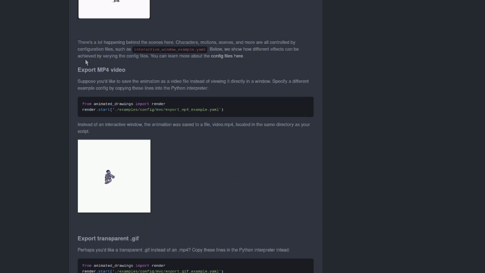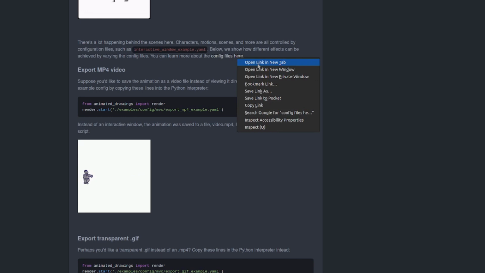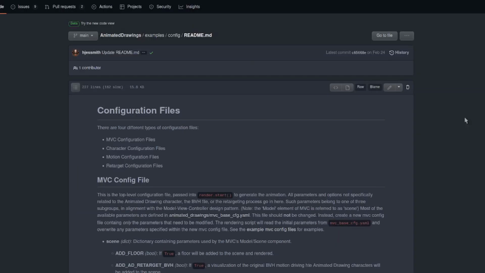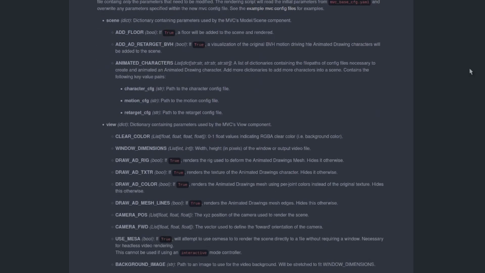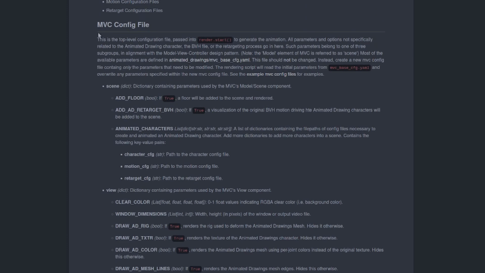So there we go. Yes, that works there. Like it says there is a lot happening behind the scenes here. Characters, motions, scenes, and more are controlled by the configuration files, such as the one we just ran, and you can see the different effects on that config file page there. If you have a look at that link, you'll get lots of information that looks horrifically confusing, so you will need to take a little bit of time to read through that and understand it. But basically, you've got the scene, the view, and the controller. They all have different options. We've got lots of different files as well.